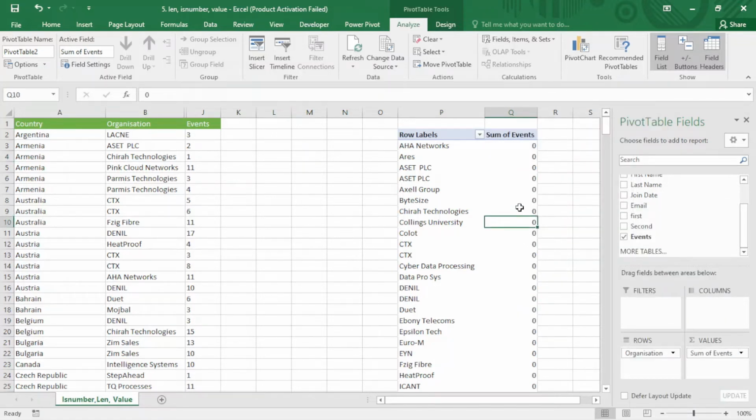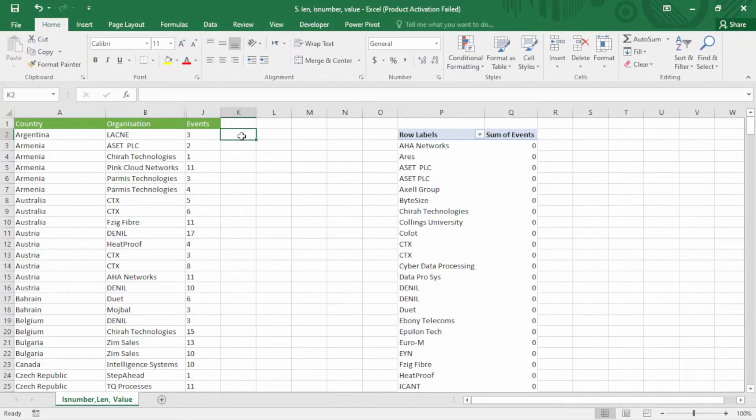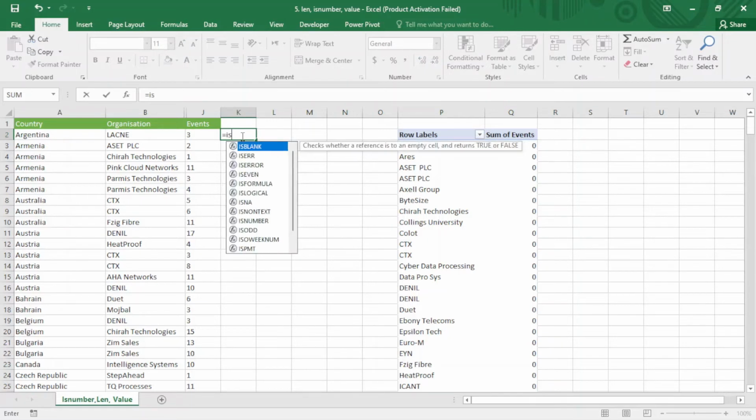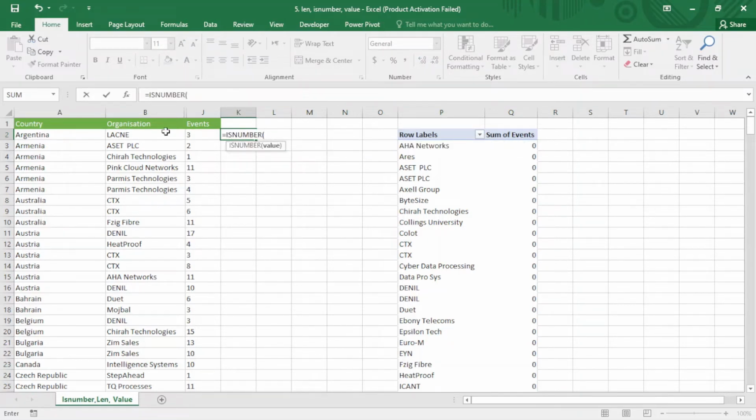Oops, here we have a problem. All of these are 0. It means we have a problem here. So first of all, I want to apply the ISNUMBER function. If I want to be sure whether it's a number or not, I just write here ISNUMBER, and when I click here, close the bracket.